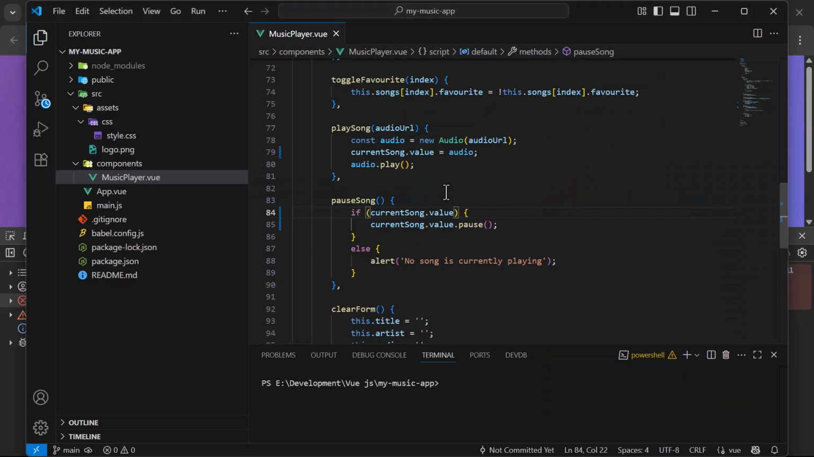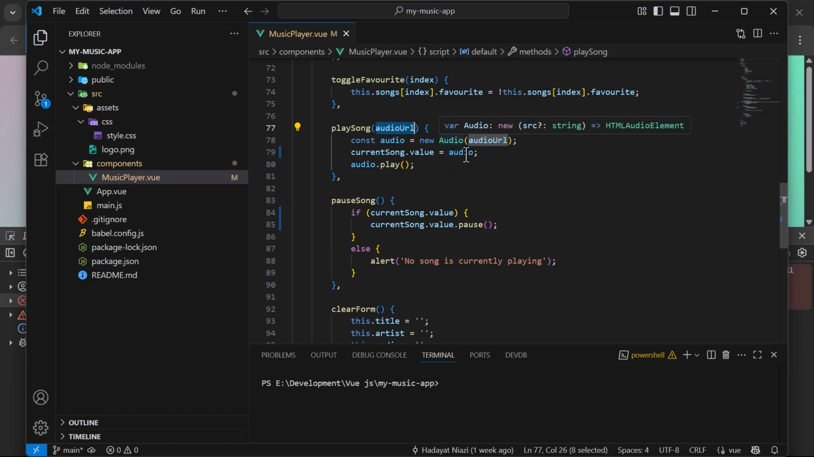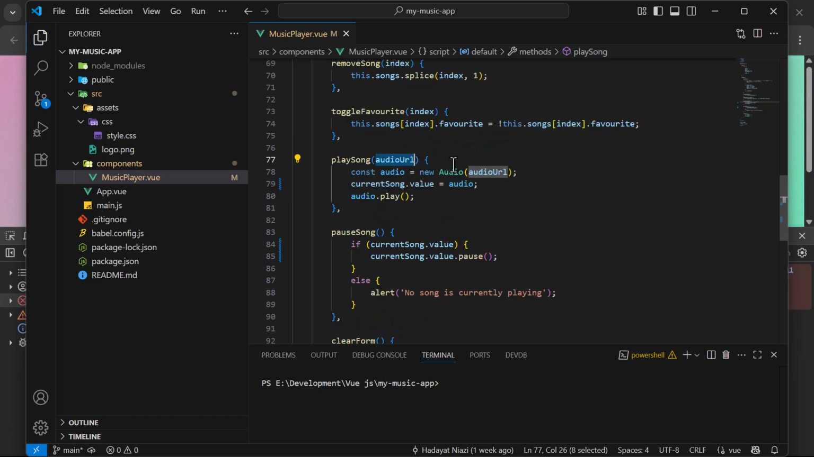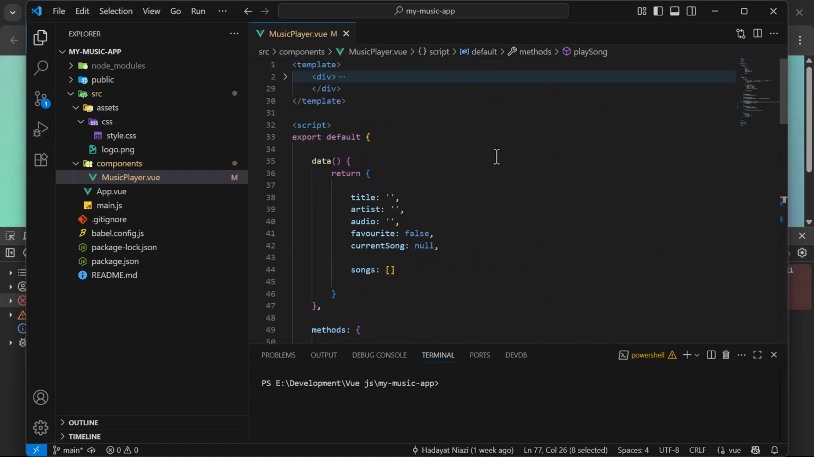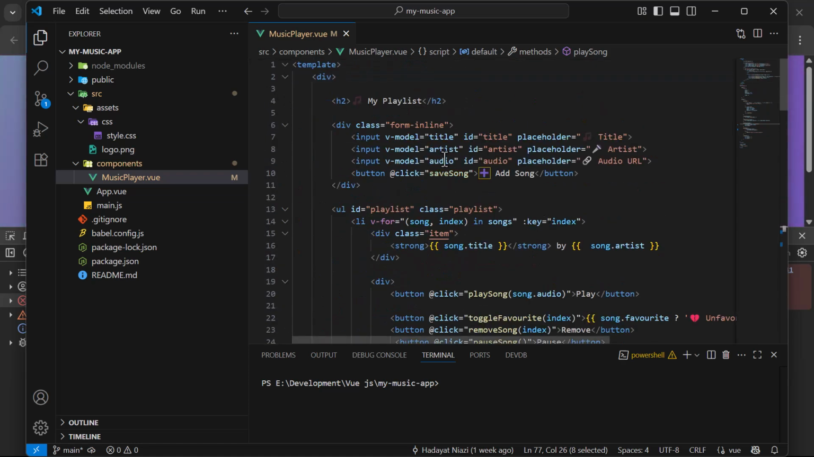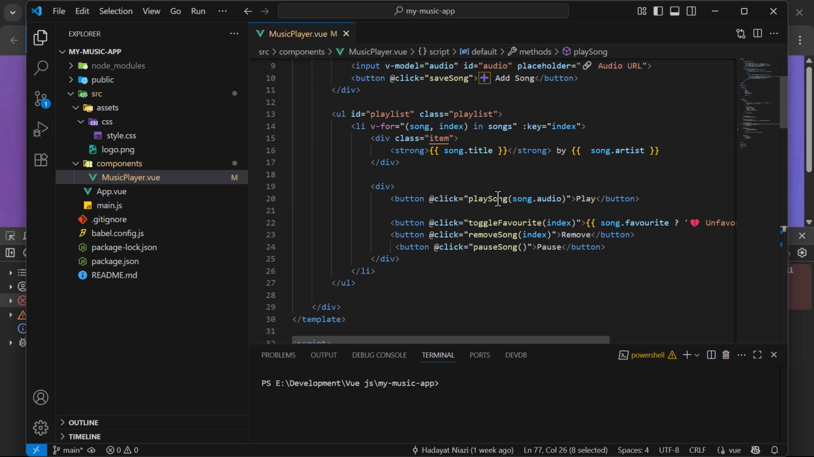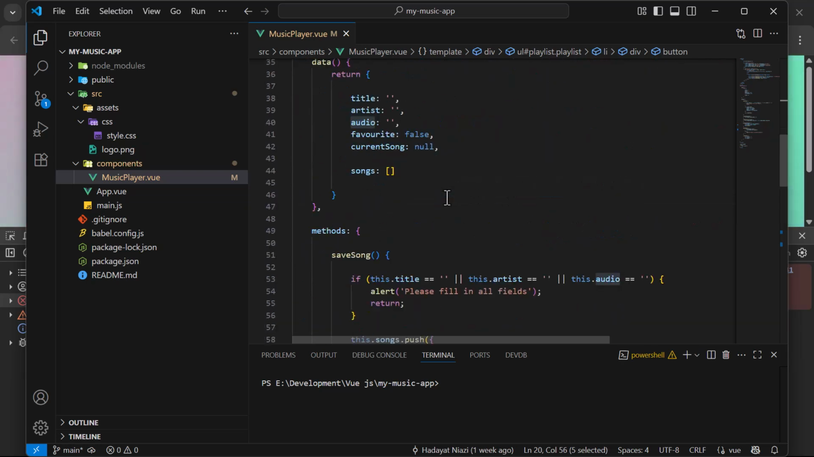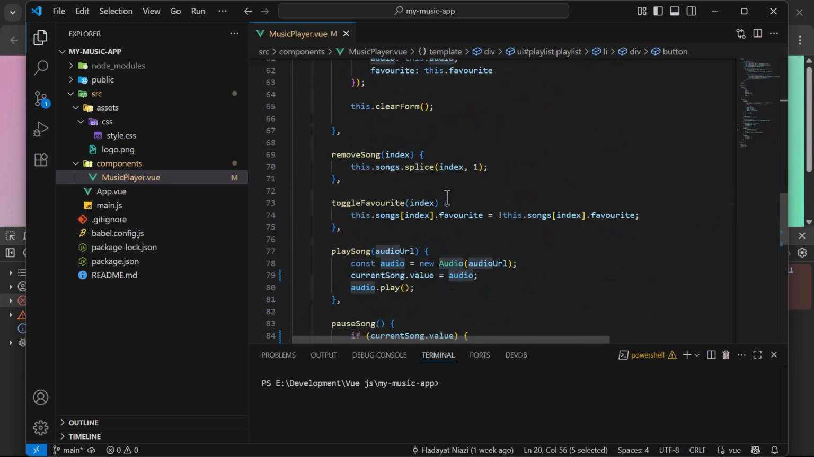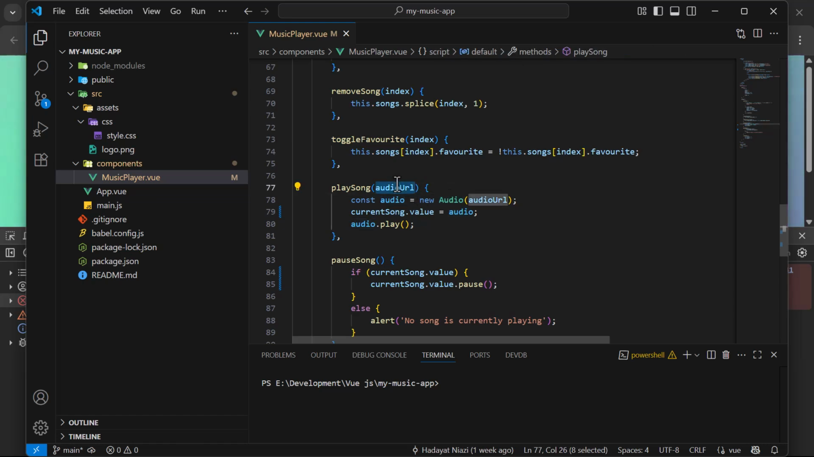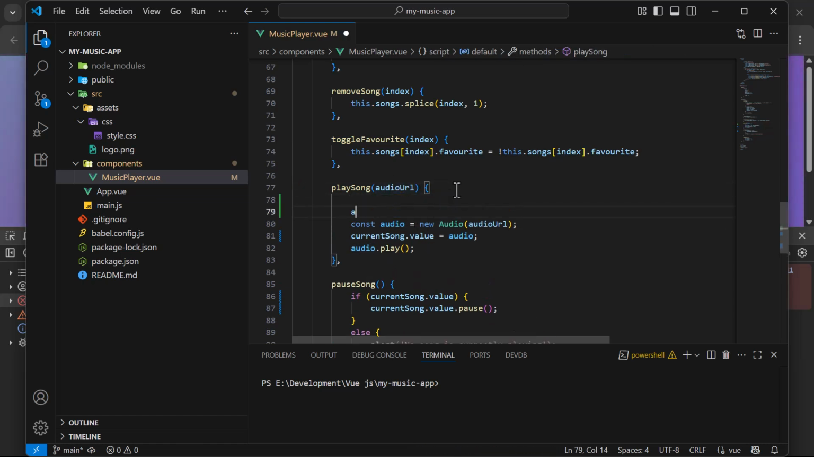Okay, audio URL, and then this audio URL is coming from where? Audio URL. Okay, play song dot. We are getting this audio from here. Audio URL. Okay, let's test that what it's returning. Audio dot URL.